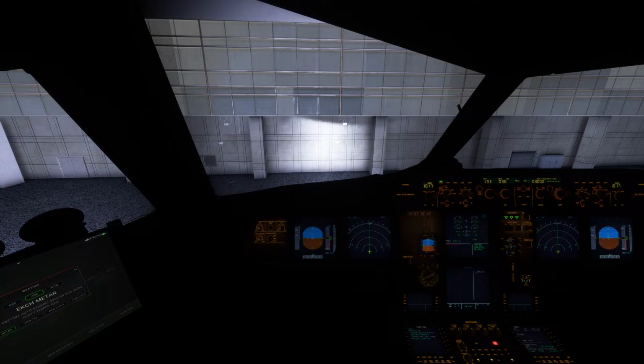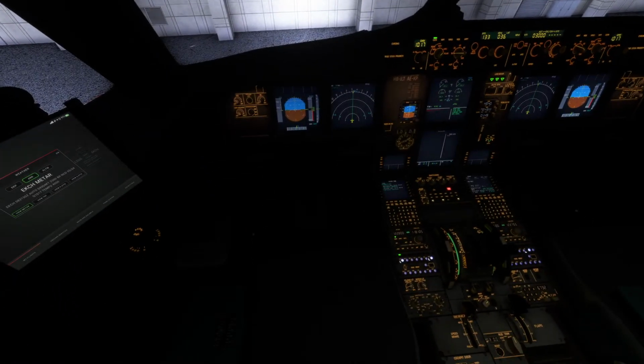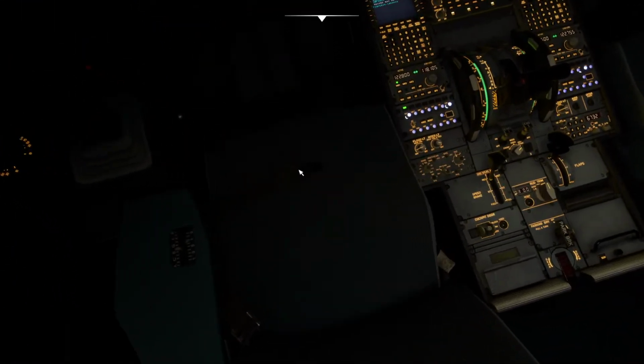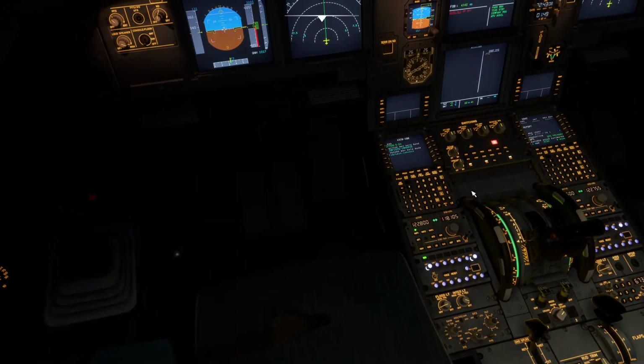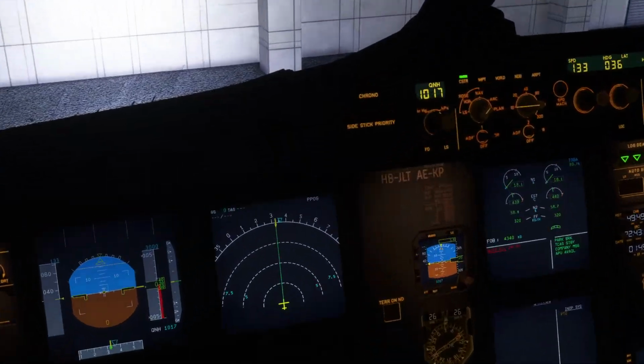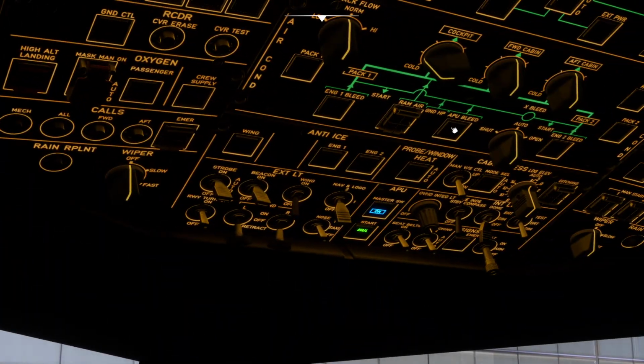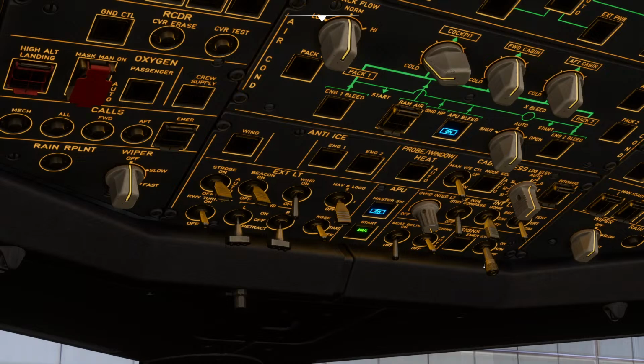Let's disconnect from the network. Well, welcome to Copenhagen, everybody. Hope you enjoyed the flight. The VATSIM can go off. Can have some dome lights now.